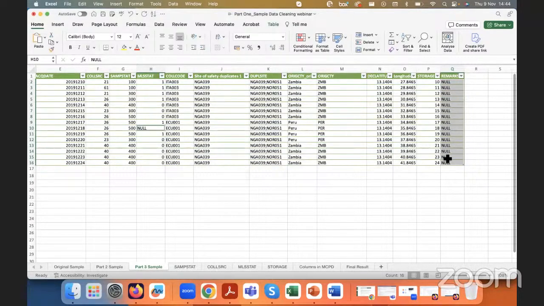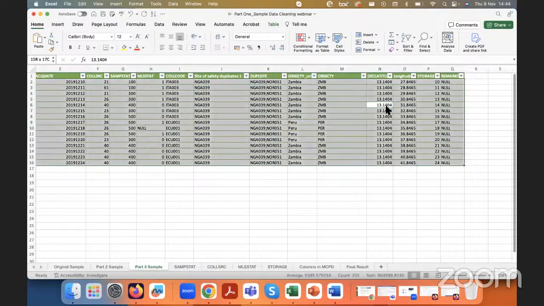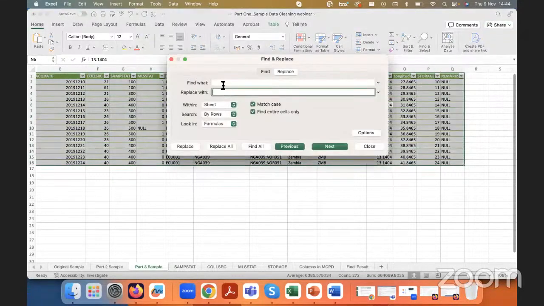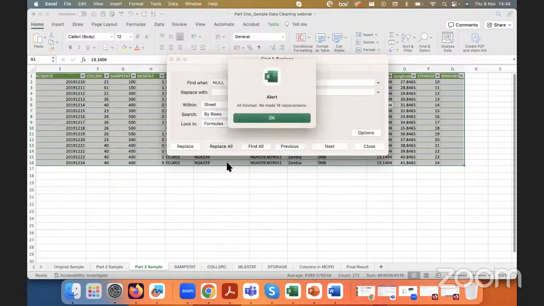You can do the opposite. So if you have null or NA and you want to make it blank, then you can do the opposite. You select all of your table, you click on Replace, you find null, and you replace with nothing. You keep this empty, make sure that these two are ticked, and click on Replace All.